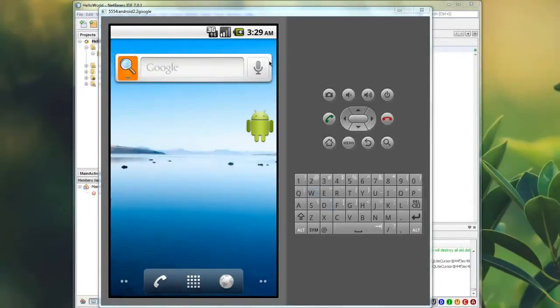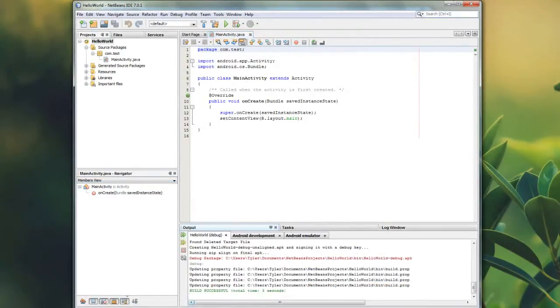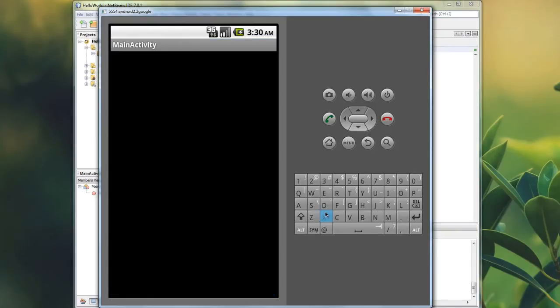Okay, so the device finally booted up. It didn't actually run the project because this was the first time it started, but if we go back and we tell it to build, it should launch the application in the emulator now. And there you go. Hello world.